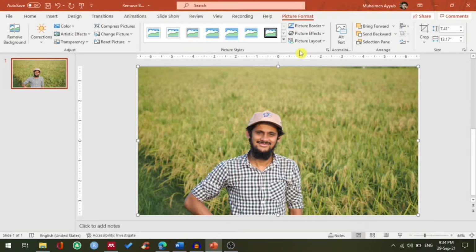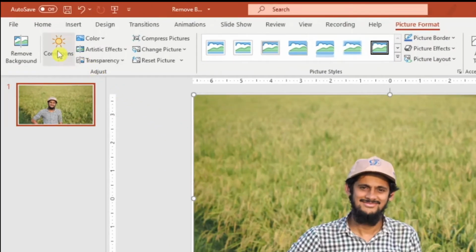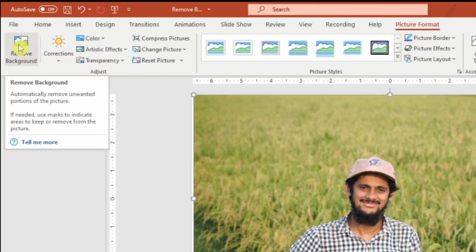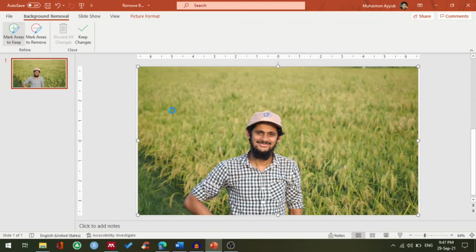So your PowerPoint also serves as a mini editor for your picture. But for this tutorial we will just remove the background of a picture. So I'll hover my mouse to the left and I'll choose this option, remove background, which lies under the picture format. It takes some seconds and PowerPoint automatically removes the background from your picture.